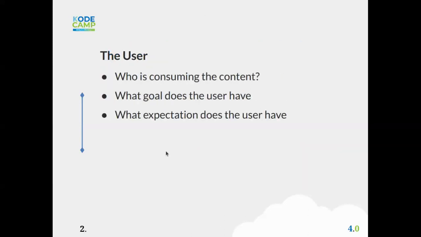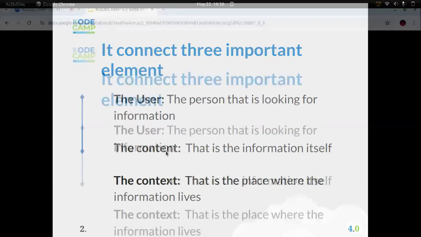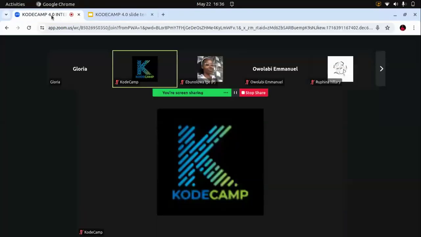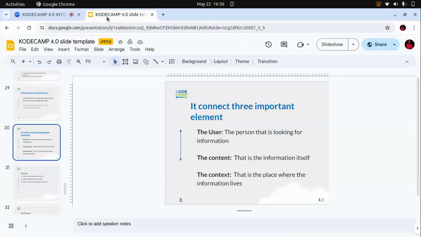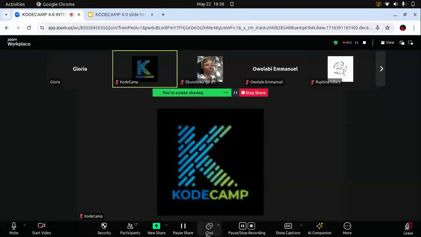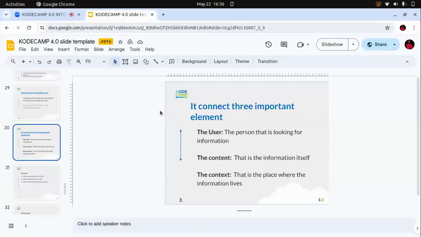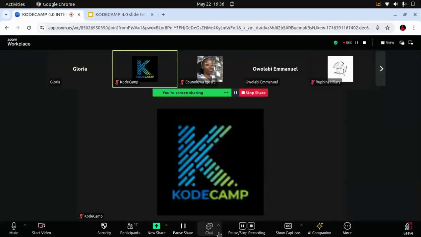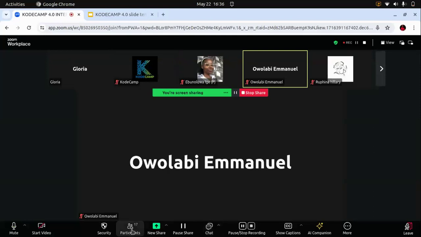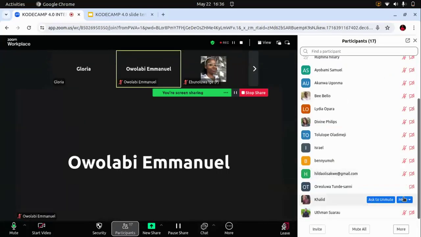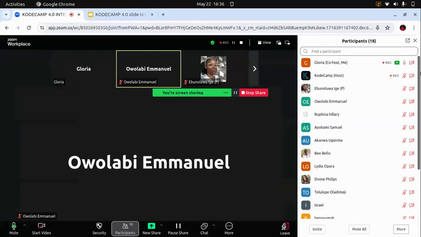Sorry. Please, can you all see my screen? I want to be sure you can see my screen clearly. If you can see my screen clearly, just say something in the chat section. There is no need to unmute your mic, please.